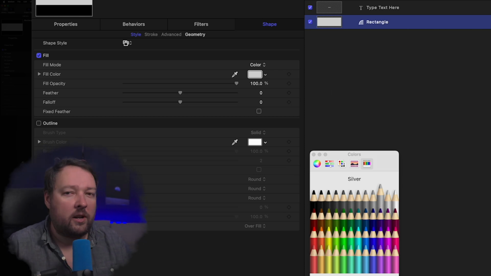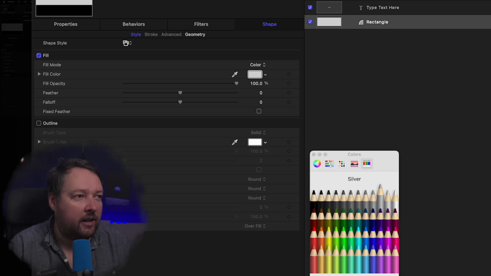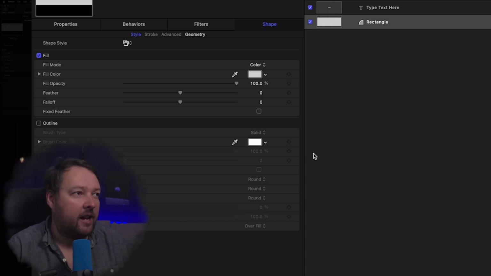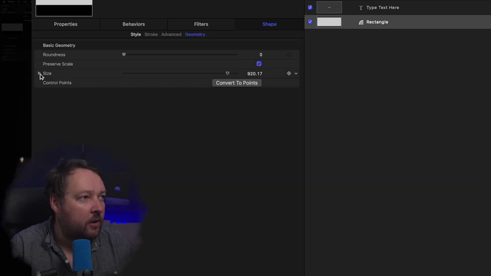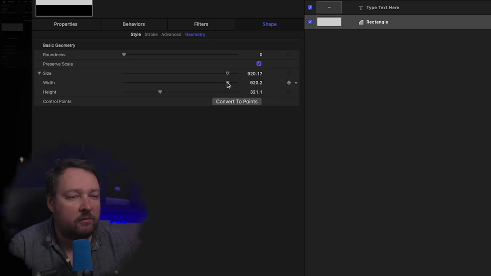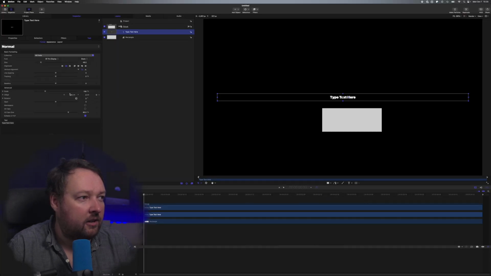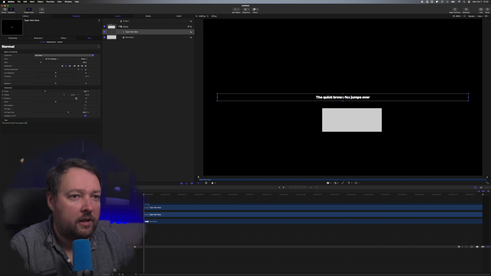Now we want it to match the styling or the sizing of our text, and the easiest way to do that is go under the geometry tab and go under size. Now we can change the size here, but then when you go and change the text here, edit the text, the quick brown fox jumps over the lazy dog, you notice it doesn't change the size there.